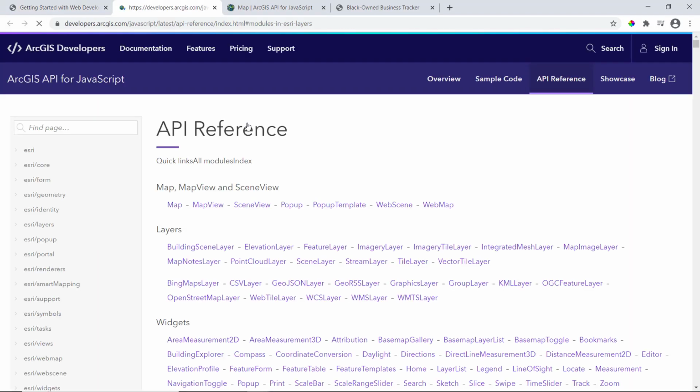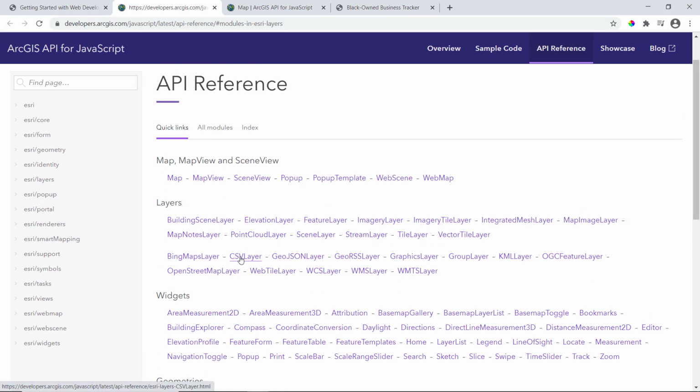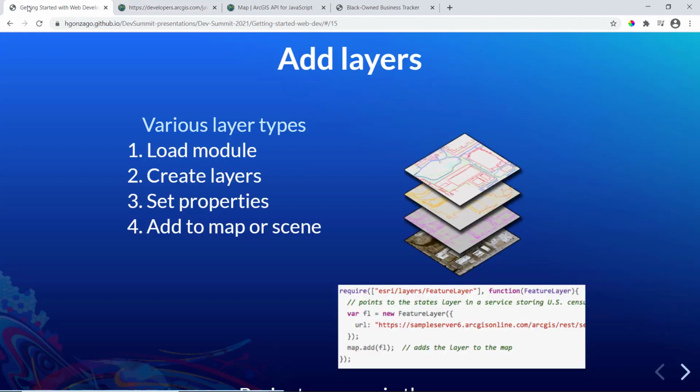As we see here, we can use the map image layer, the CSV layer, GeoJSON layer, vector tile layer, etc. There are several layers that we can use as operational layers. However, despite there being so many layers, the way we load these layers is the same process. The operational layers are loaded via the module under the esri/layers prefix, followed by the layer type. So in this screenshot, it's esri/layers followed by the feature layer.